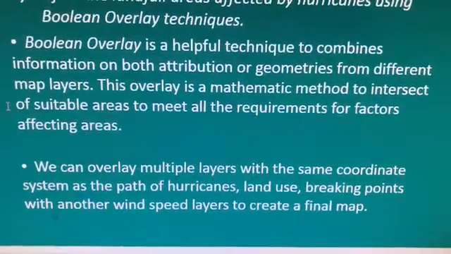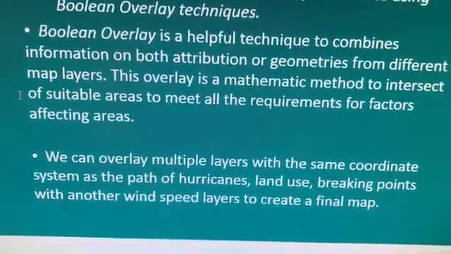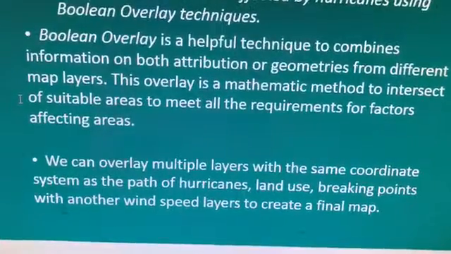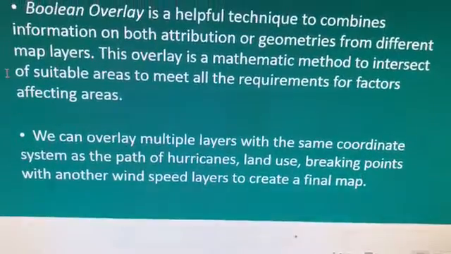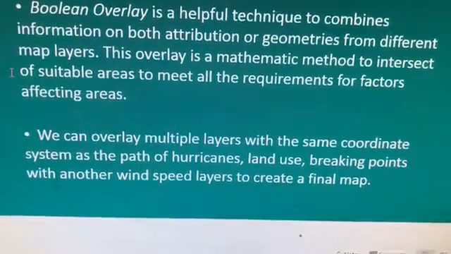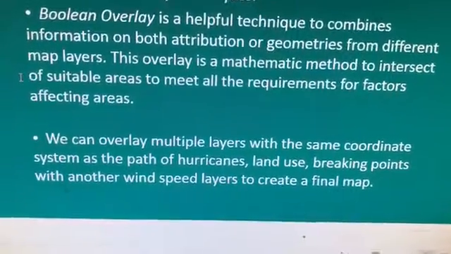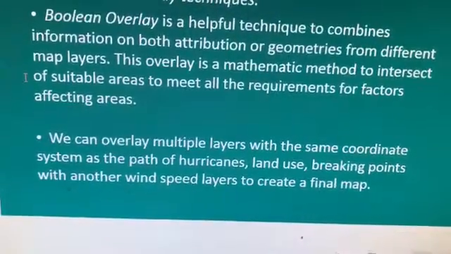This overlay is a mathematical method to intersect the suitable area to meet all requirements for the factor affected area. We can overlay multiple layers with the same coordinate system, the path of hurricane, land yield, and breakpoint with another wind speed layer to create a final map.